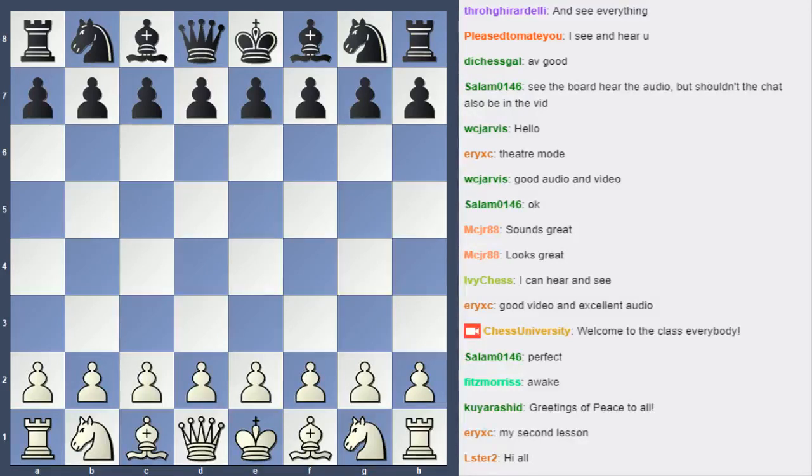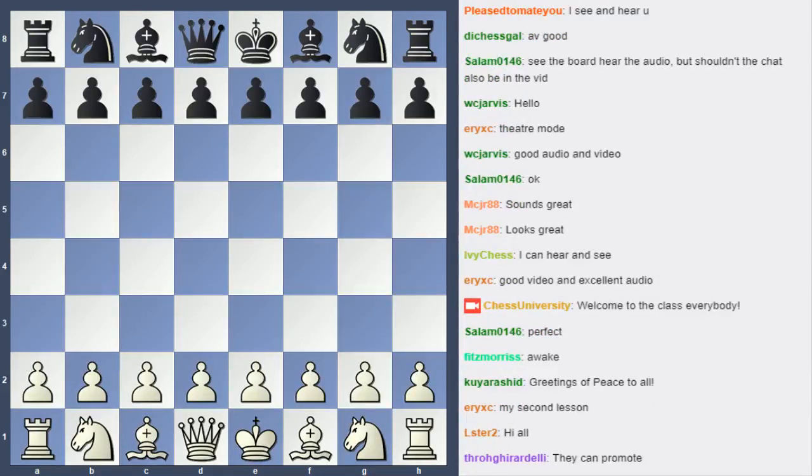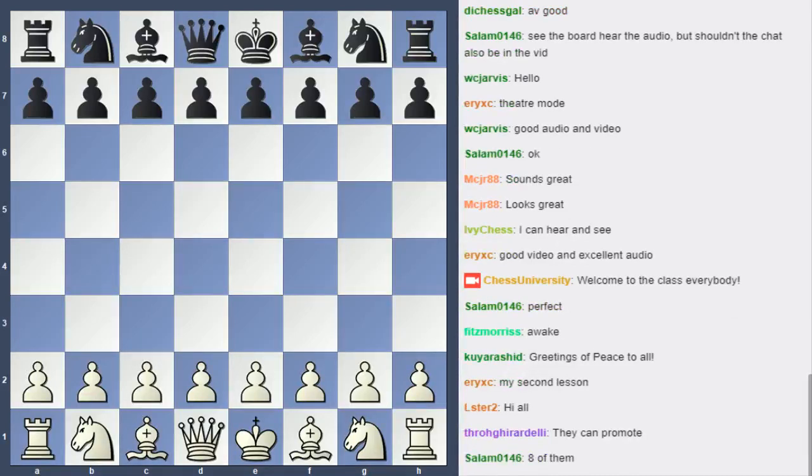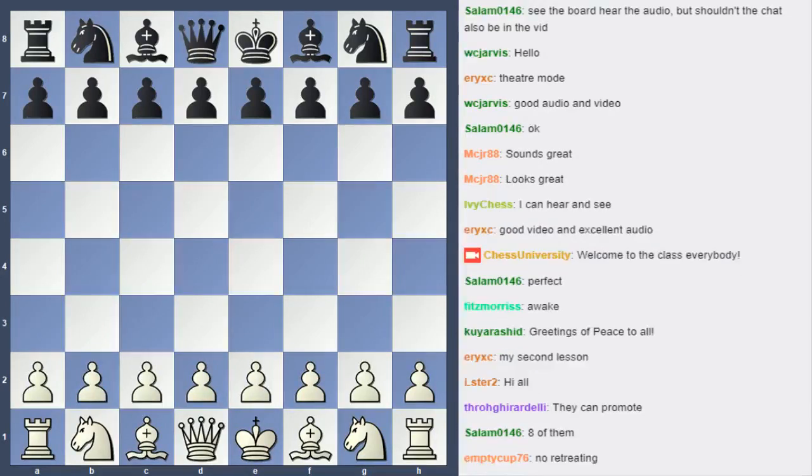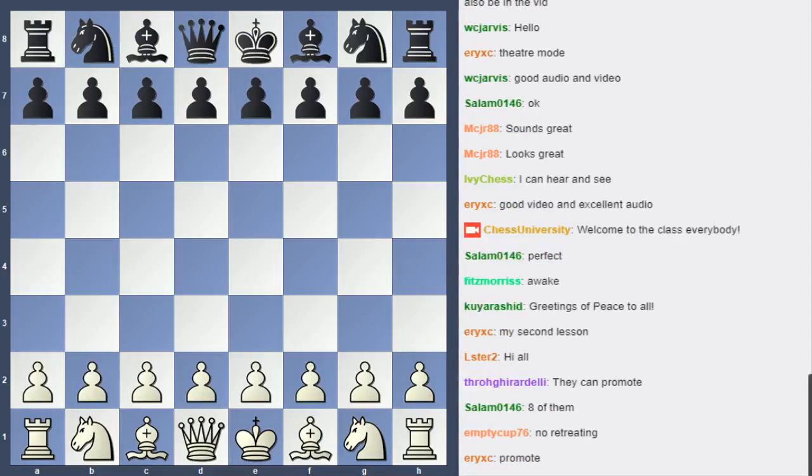There's a couple of specific things that pawns are a bit different with compared to some of the other chess pieces. Maybe some of you guys can list some of the differences here, and we'll talk about how that connects with the forcing aspect. Okay, they can promote. They're the only piece that can promote. That's absolutely true. Salam says there's 8 of them. That's absolutely true as well.